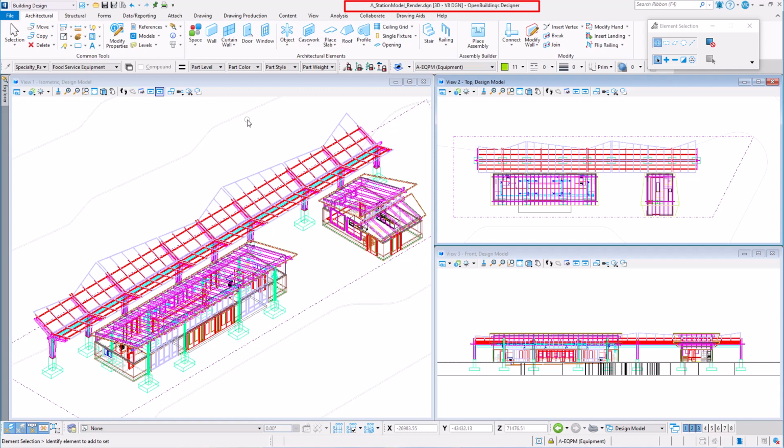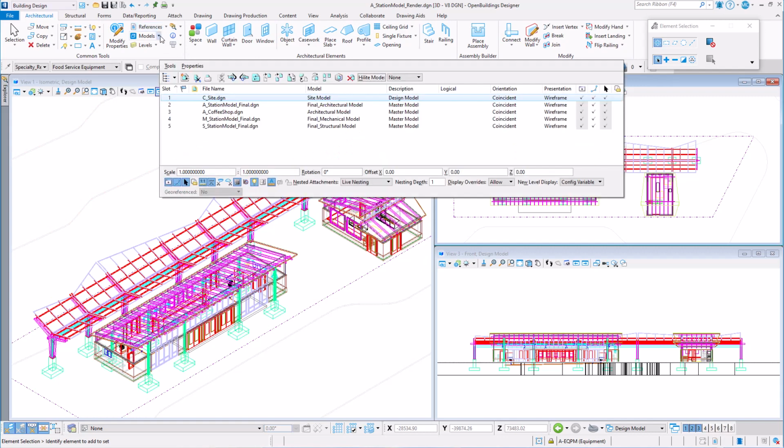So first, since I am rendering from my BIM model, I am working in a file which I have set up specifically for rendering, so that if I need to turn things on or off or make other changes, I'm not affecting my drawing views. I have simply referenced my working models into this file. I have a station building and a new coffee shop addition, which is going to be the focus of my rendering.